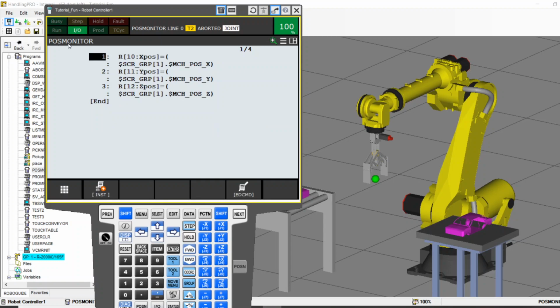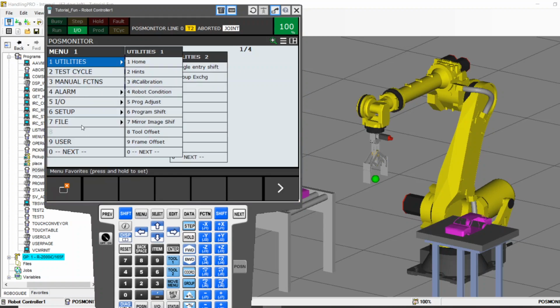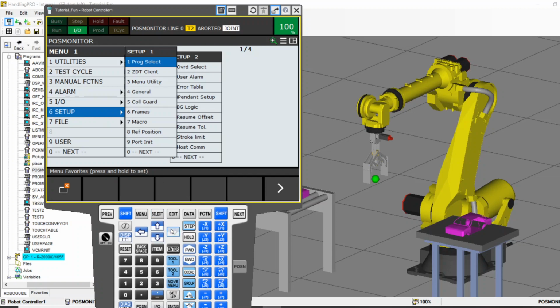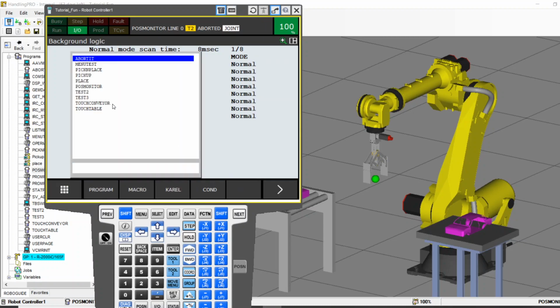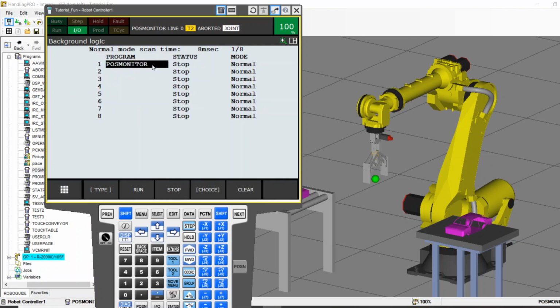Perfect. So now I have position monitor that's taking these bits of data, shoving them into a register. What do I do with it? I'm going to go into my setup and go down to my BG logic. Okay, BG logic. What program do I want to run? I want to run position monitor. If I hit run, it'll start running. There we go. Now I never have to worry about this again.